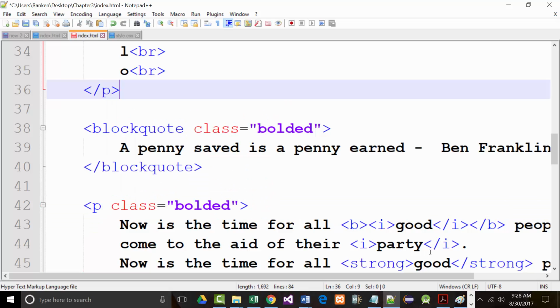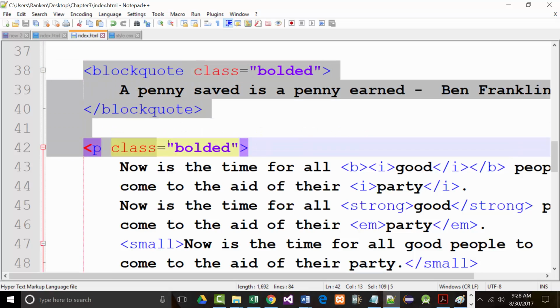All right, now I have to make a change to my CSS, so don't run it yet. So I'm going to save this. So for both the block quote and the paragraph, I said class equal bolded.